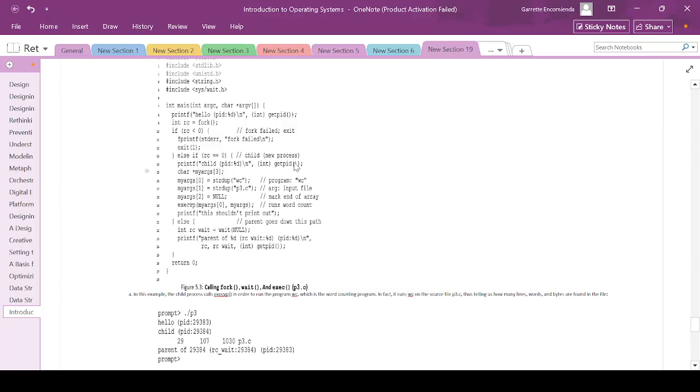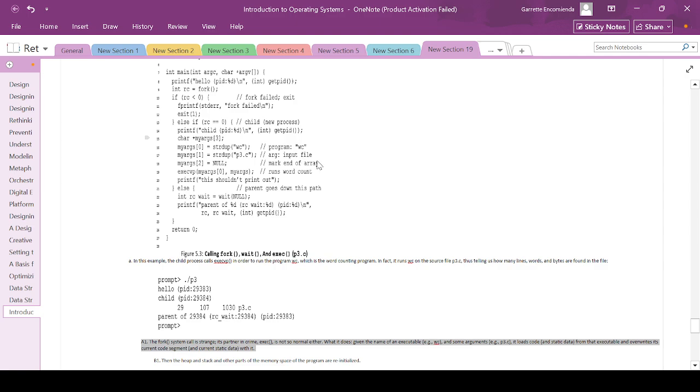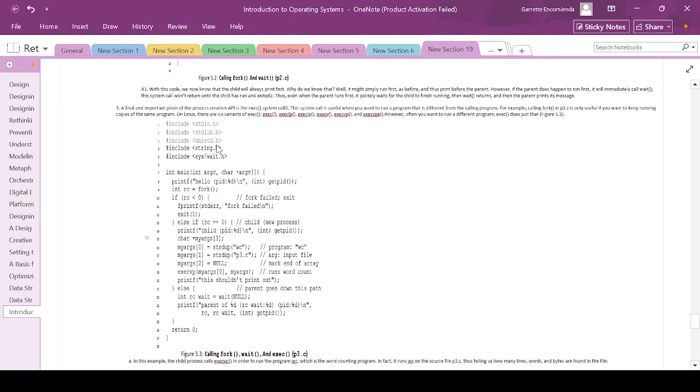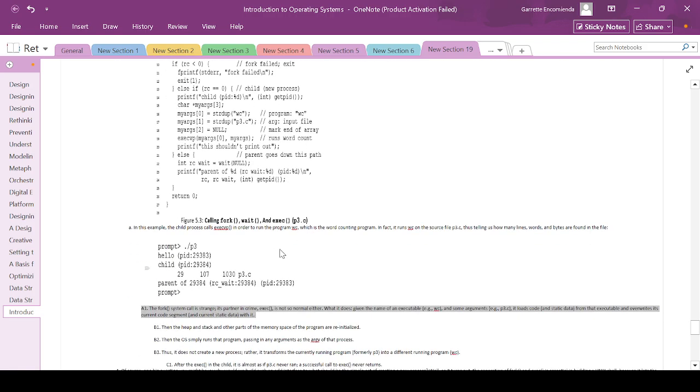So here you create a child, a new process. If it failed, exit. The program is WC, the input file is p3.c, the same file, as myargs, and then myargs null to mark the end of the array. So these myargs are actually the OS way of accepting input strings from your code. It's kind of high level, but yes, it's a lot. Before your OS allocates memory, it asks for that string like this arg or char argv. It's also part of your code.